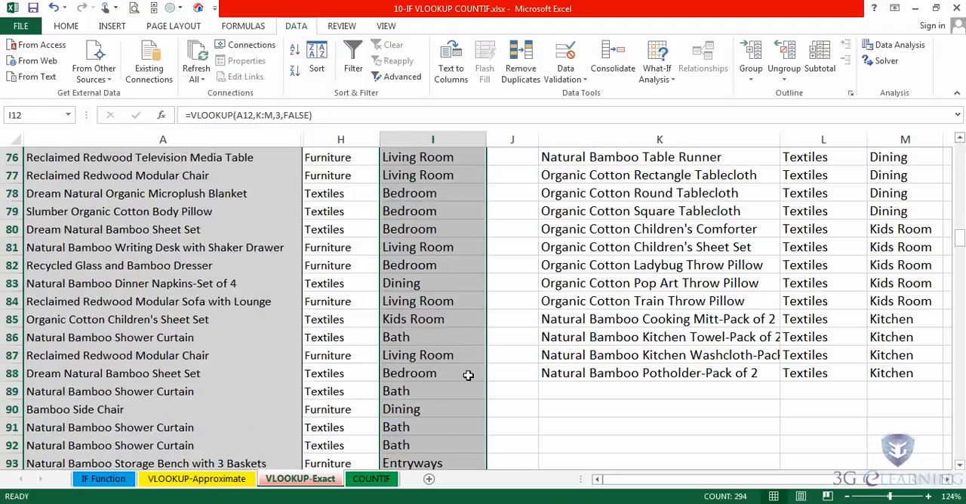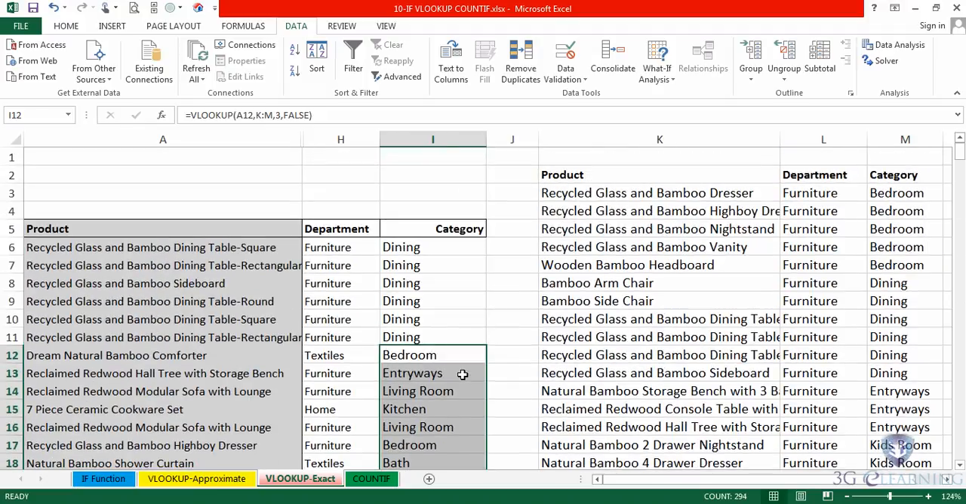We have 300 entries, and you can use a table to find out the appropriate department and category for each one of these using the powerful VLOOKUP function defined with exact match.